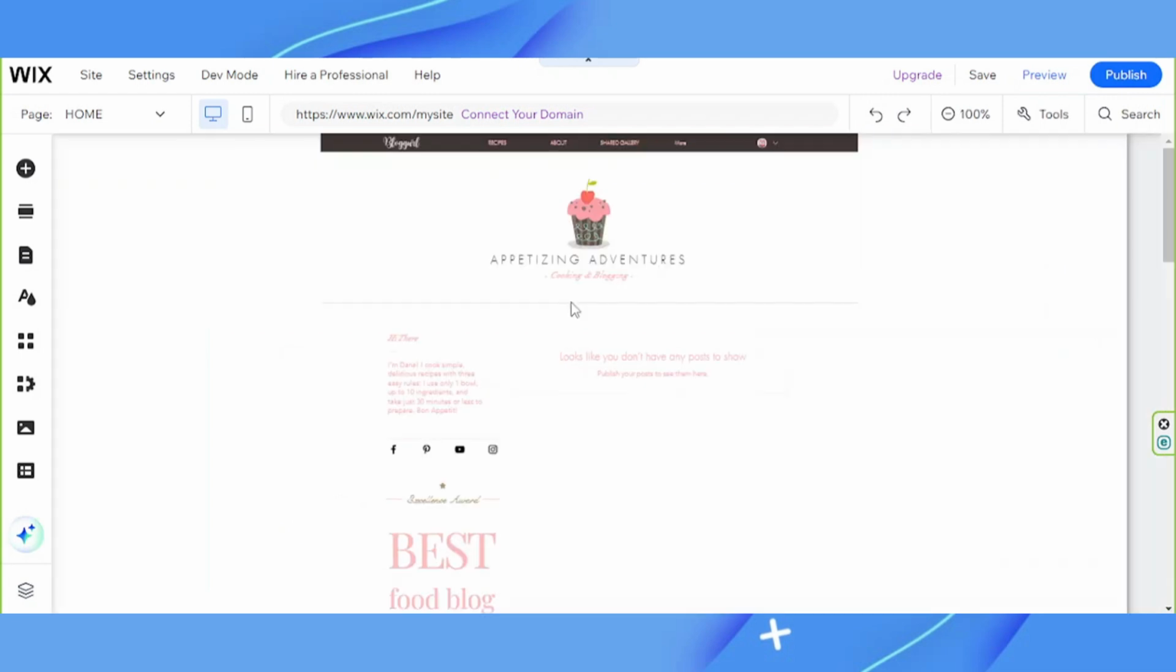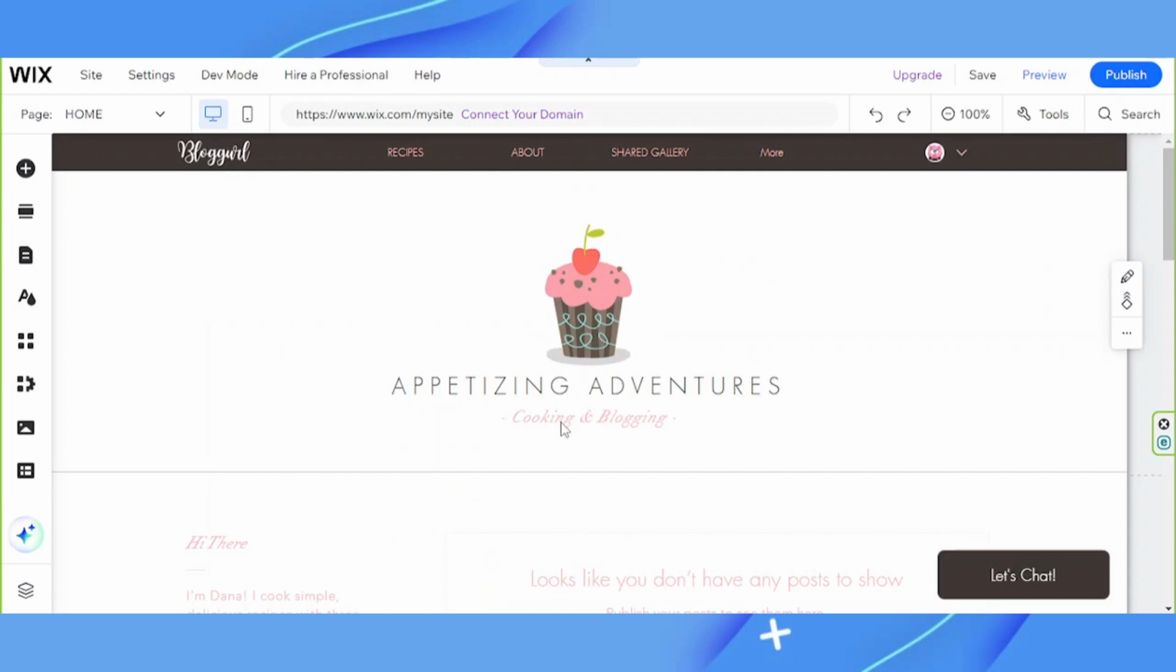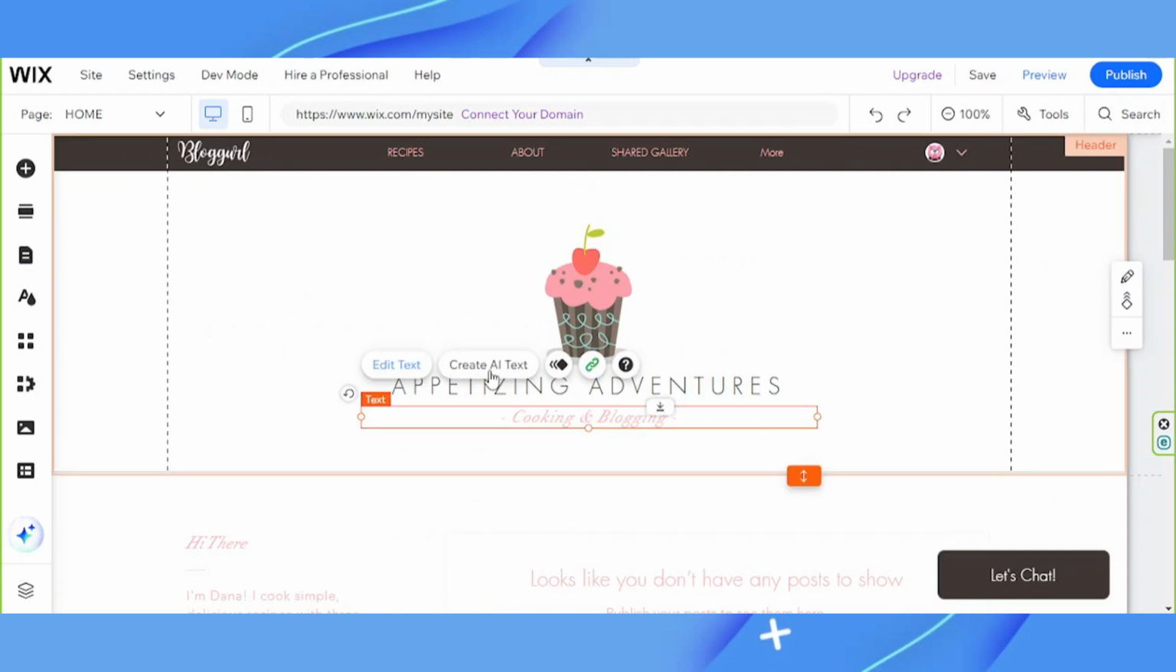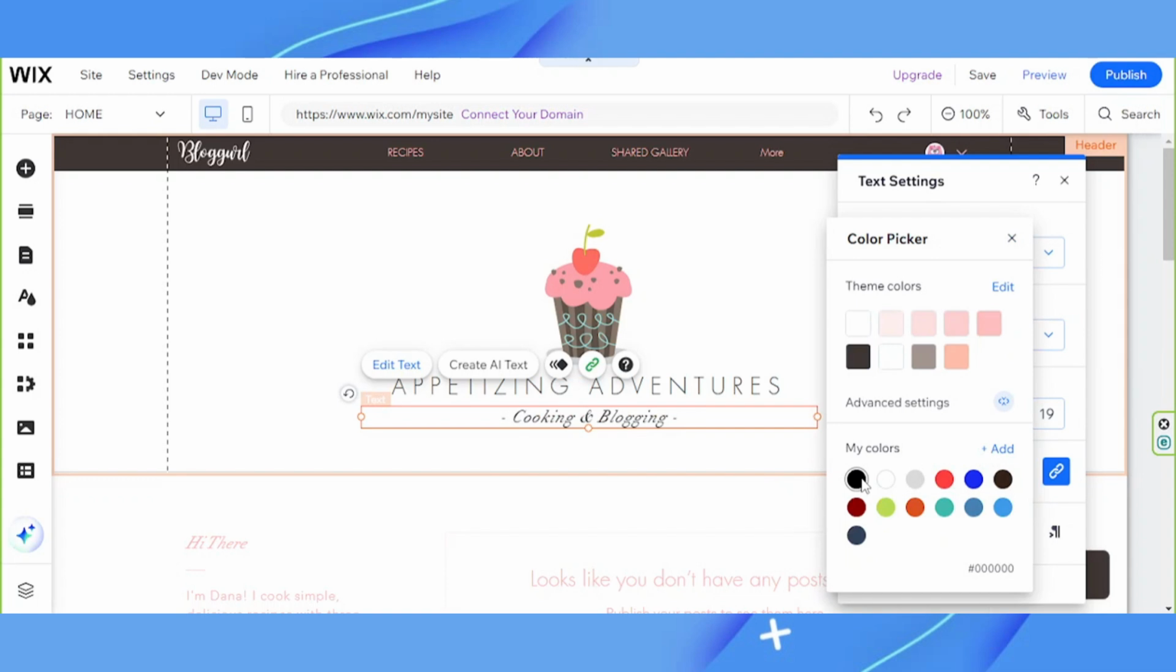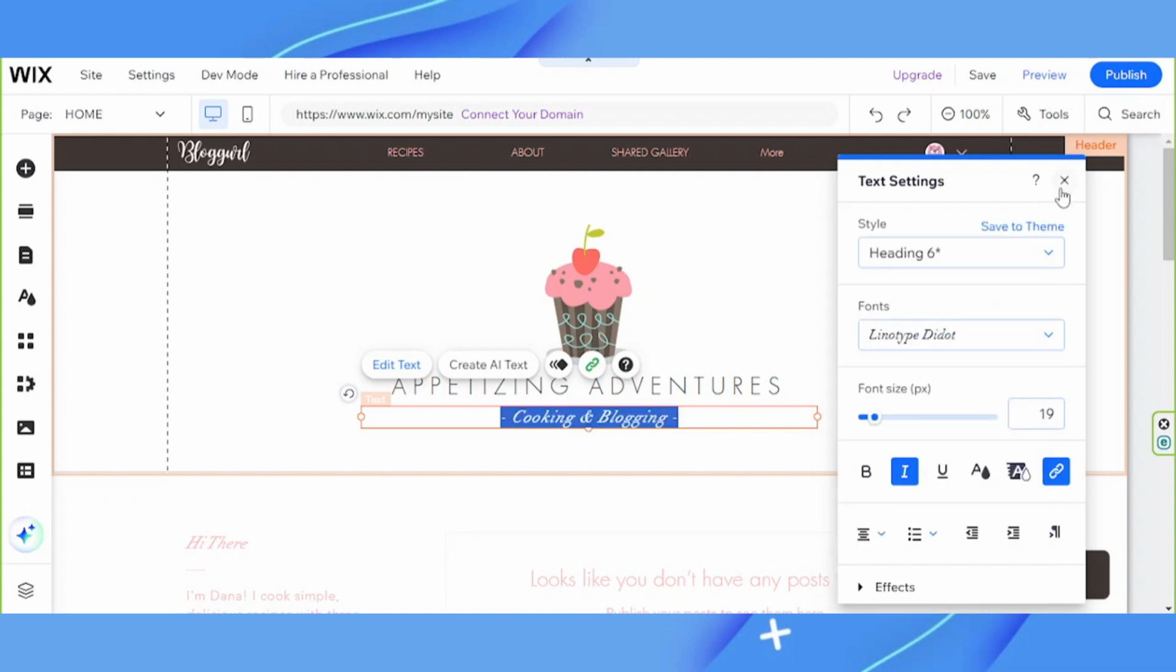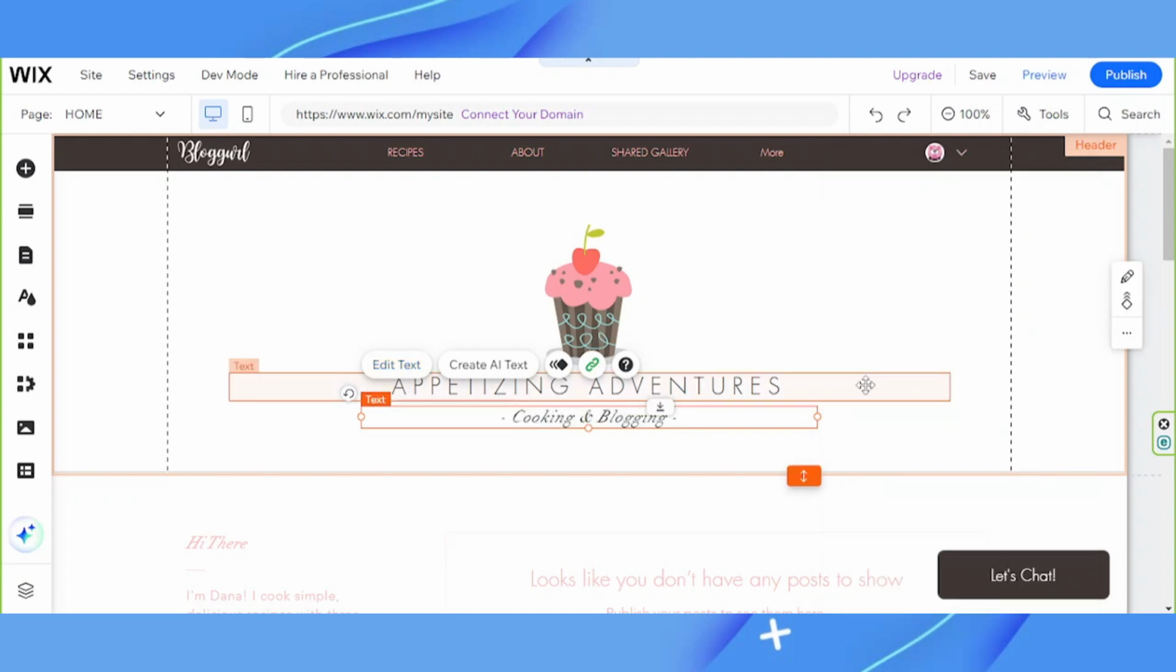If you'd like to edit individual elements, click on that element, and tools will appear here. So you can edit text, create AI text, apply animations, and apply a specific link to it. I'm just going to click on edit text and change its color to black. Or maybe this one. Okay, that's much better. You can do the same thing for all of your other elements over here.